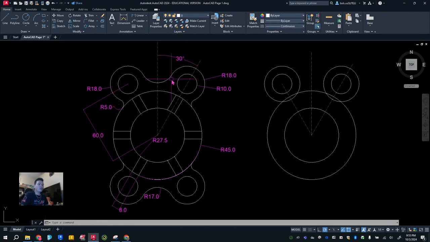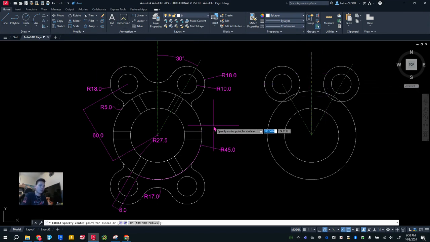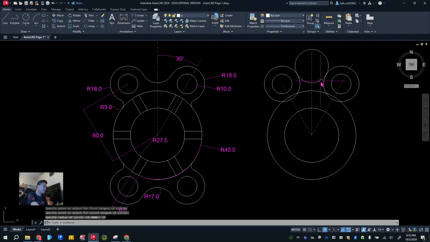The next thing we're going to do is put in this arc here. The radius of that arc is 17. So I'm going to click on circle. I can do TTR, tangent radius. First circle, second circle, and then I'm going to put in 17 right there. I can now trim, and I can trim out some of this stuff as well.